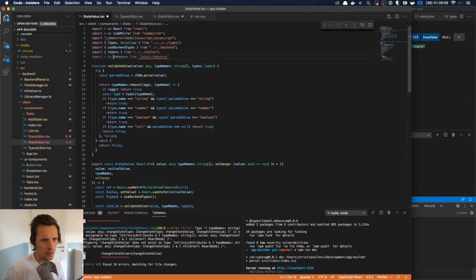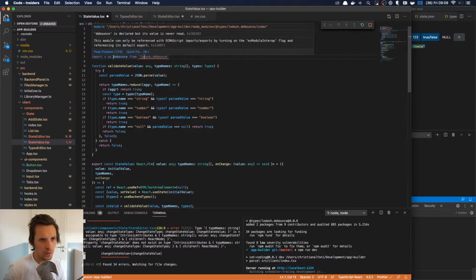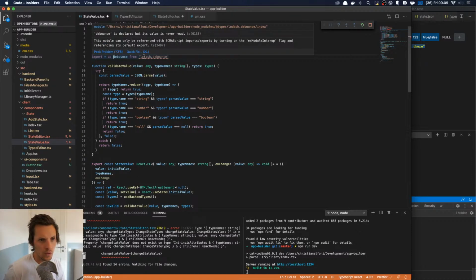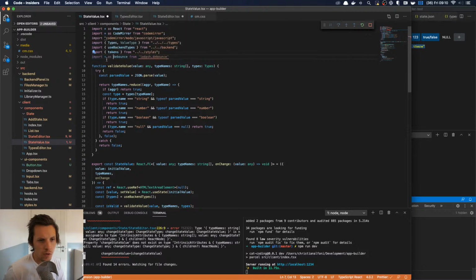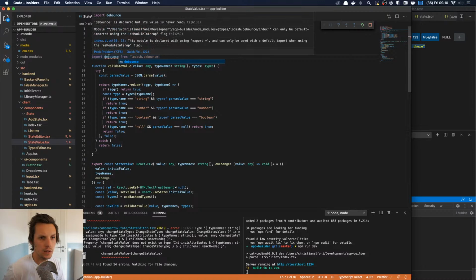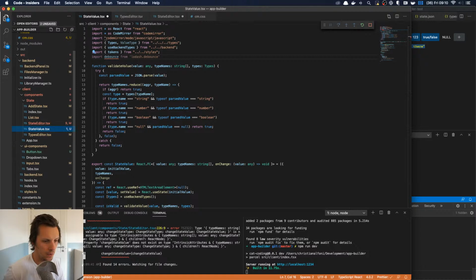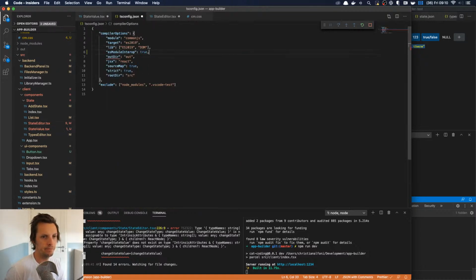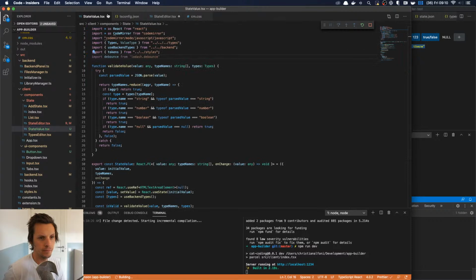Yeah, so I think I have to. No. Can only be referenced with ECMAScript module. Goddamn module syntax. With the default menu thing. Okay, let's add it then.